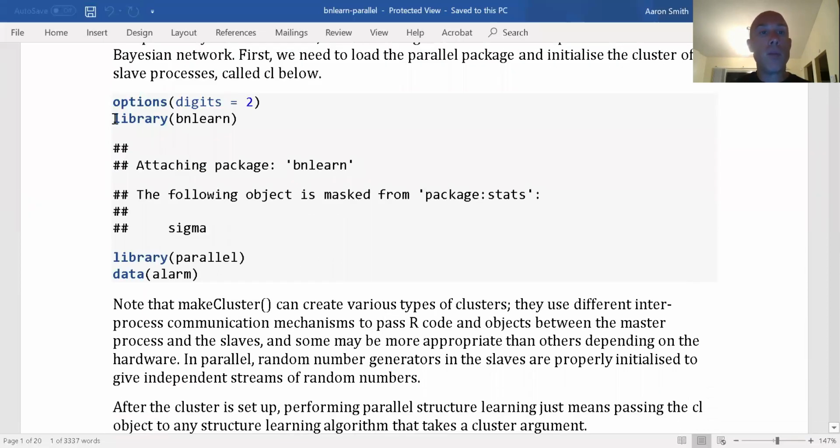We're going to pull in the bnlearn package. Remember that most of the time we want to use the double colon notation to determine which package and function we're using, but bnlearn doesn't fully support that schema, so we need to fully attach bnlearn. We're going to use the parallel package to make clusters and tell how to use each cluster, and we're going to use the alarm data set to make our models.